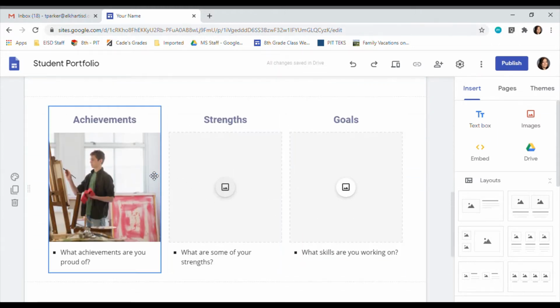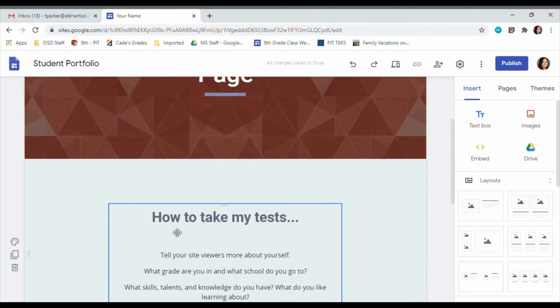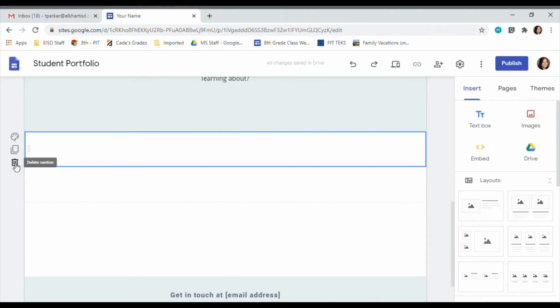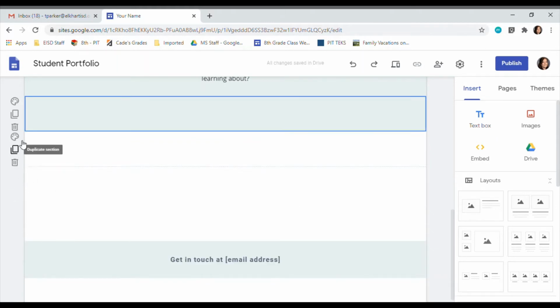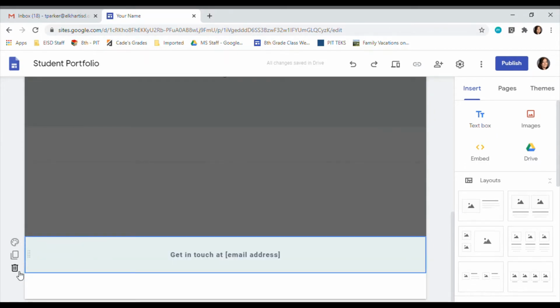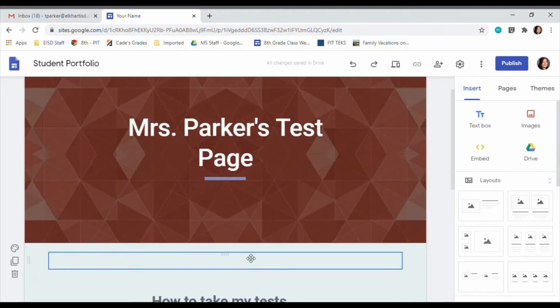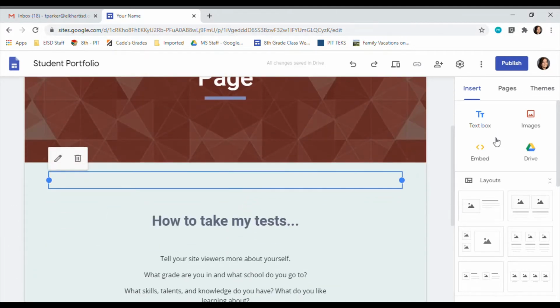If you decide there's sections that you don't need, like for example, I don't need this part, notice the little trash can over here on the left. I'm going to click it, and it's gone. So anything that you do not want, just trash it. So trash that. I don't need all these extra spaces. So I think I'll go down here. I guess I could put my email on there, but I'm going to trash it. All right. So this is my home page.